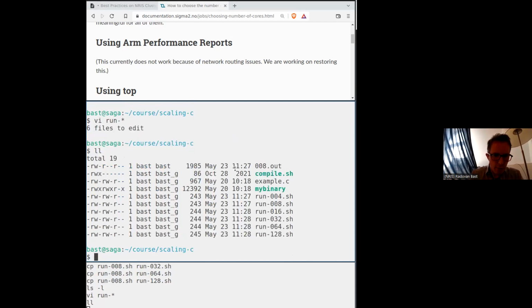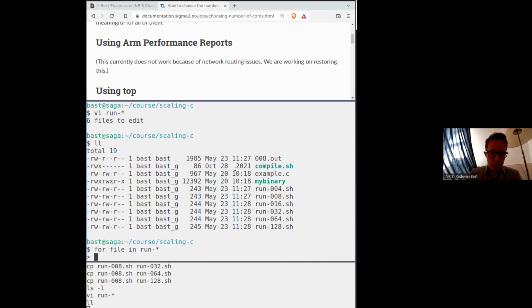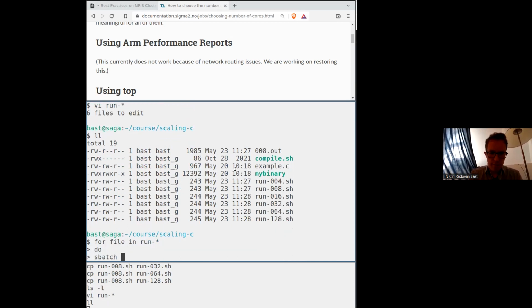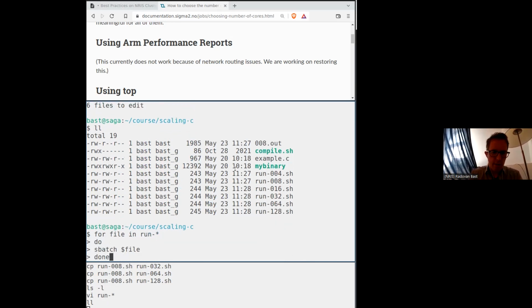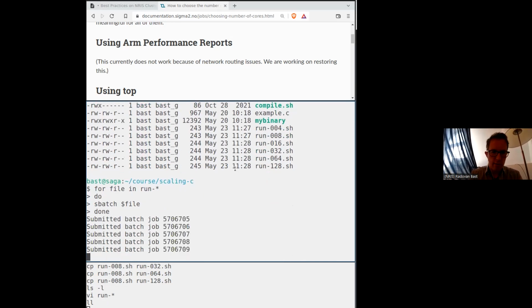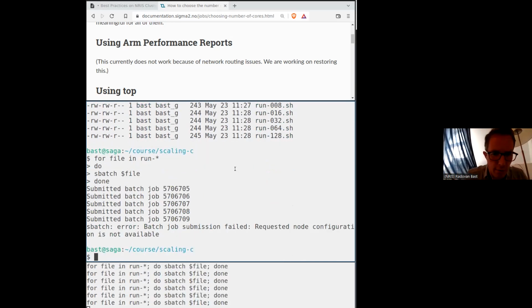So I will now do some advanced shell scripting: for file in run, do sbatch file, done. So now I made a loop and I launched them all in one go. Oops, there was an error. Okay, maybe I asked for too many. Maybe I asked for more than it was in the reservation. That's not a problem. And now I patiently wait.